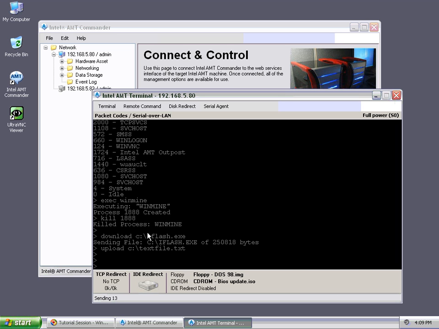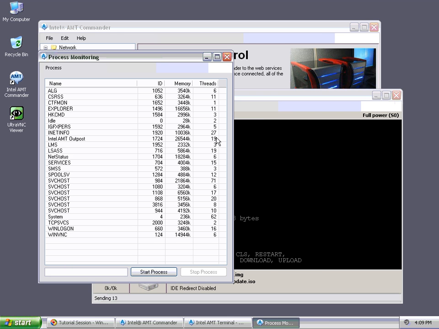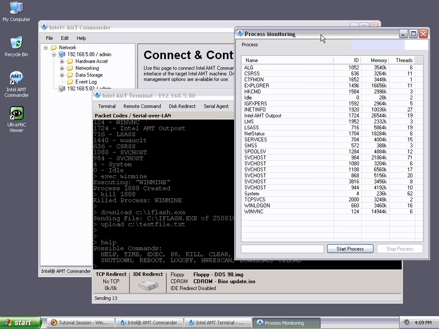One thing that's interesting is I can do uploads and downloads while I'm using the console here and typing commands. The reason that can happen is because I have the special escape codes, and I can interweave the console commands along with the file upload and download and binary data that I have. Another feature that I can show is the serial agent menu. I can say process monitor, and it will show all the processes that are running on the remote AMT machine.